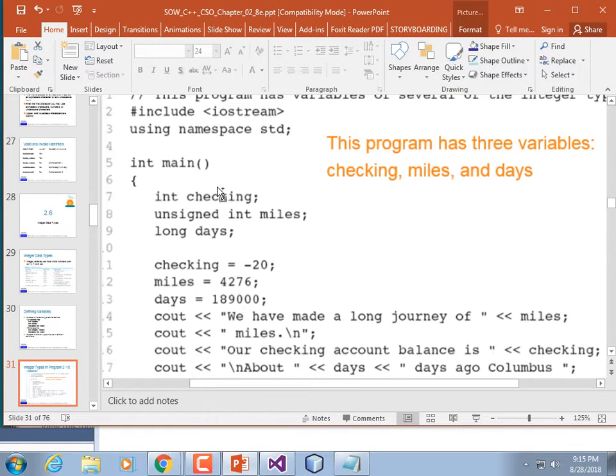So here we've decided that you have a checking account and your checking balance can go negative. So you're going to make it an int. And here you've decided that you're going to record the number of miles traveled and your miles can never go negative. So you're going to make that unsigned. And then I guess we've decided that days can be negative as well as positive. You know, I am negative 3 days old, whatever. So we're going to store it in a long long.